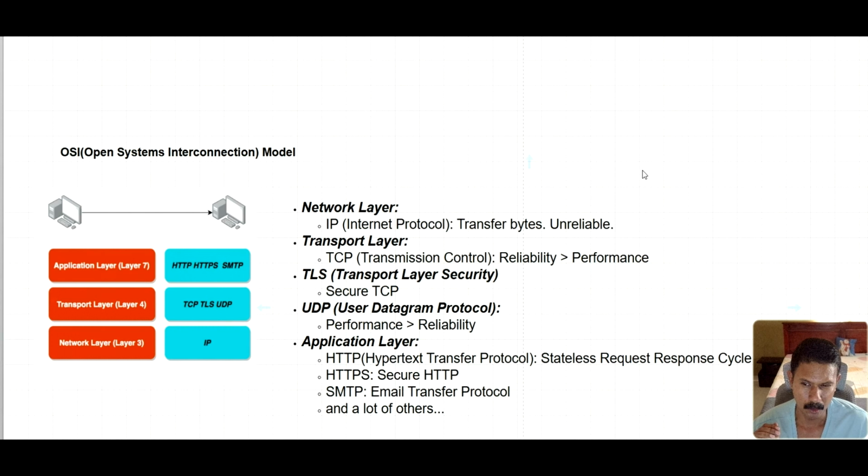Now a tiny bit more on the Open Systems Interconnection model, or more commonly known as the OSI model. Cloudflare operates on application layer 7, which supports HTTP, HTTPS, and SMTP protocols. Other commonly known layers are the transport layer, layer 4, which supports TCP, TLS, and UDP. And you also have the network layer, layer 3, which supports the IP protocol. There are other layers, but essentially these are the three most common layers that are widely used.